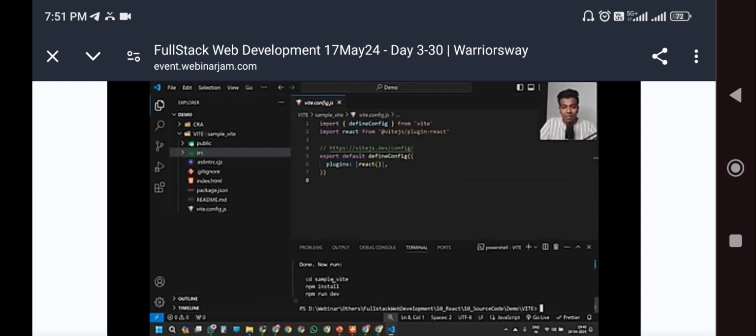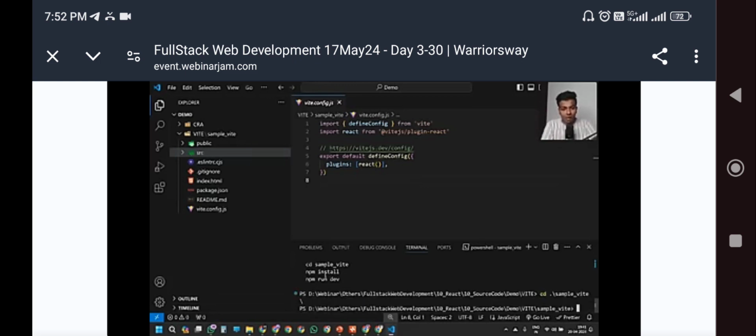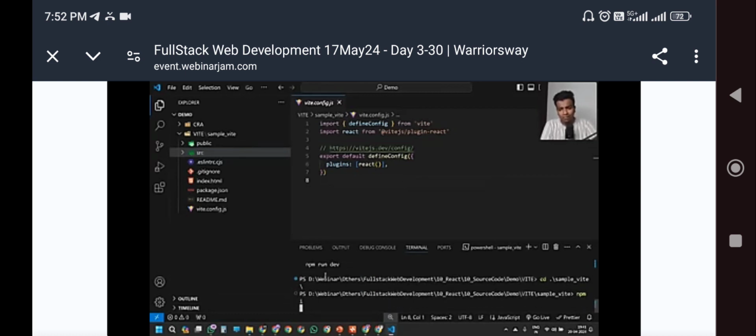Even here it is showing me that you can install the packages if needed. So first of all, you need to go into the project directory. I'm going to type cd space sample-vite. You can press tab on your keyboard once you have typed two characters, and hit enter. So we are in the directory, and you can type npm space install or i. Both are the same. Wait a minute, let me show it properly.